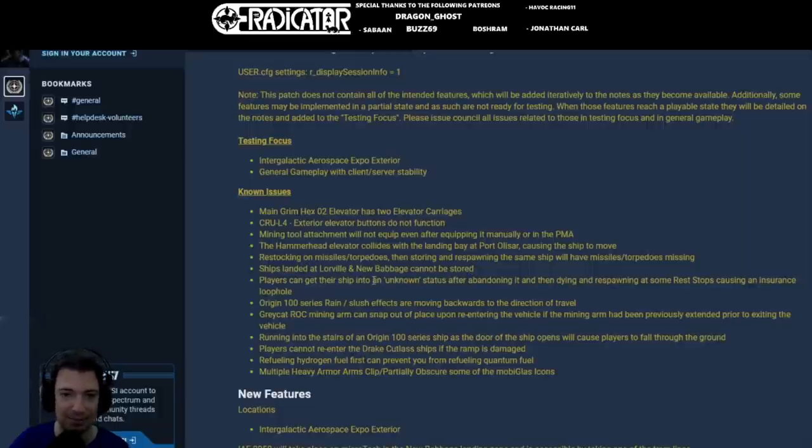It's still there, unfortunately. The 100 series rain slush effects are moving backwards. Breakout rock mining arc can snap out and place out of place upon re-entering the vehicle. And this is basically pushing the vehicle towards all directions. If you have a small interior like a Cutlass, for example, that's what's going to happen.